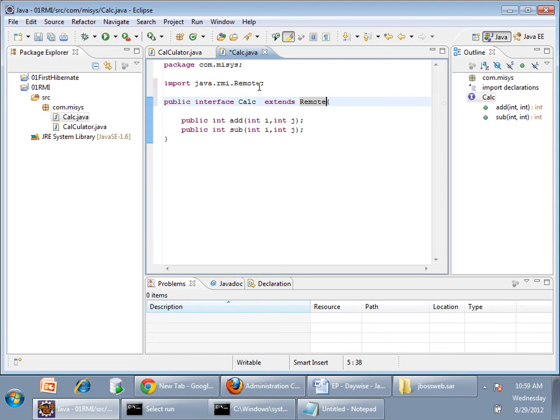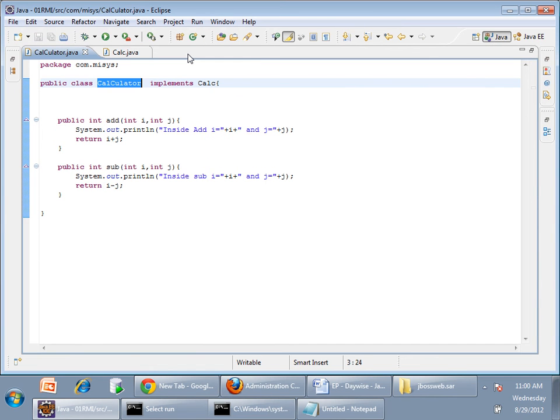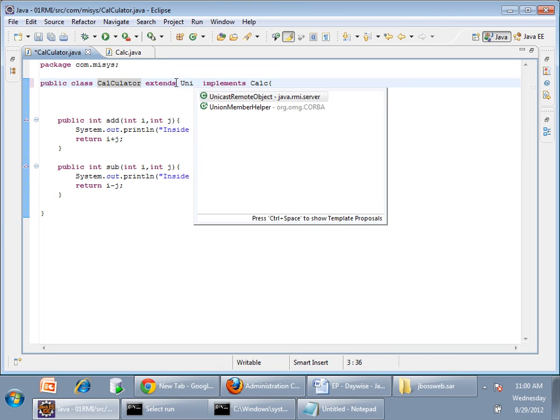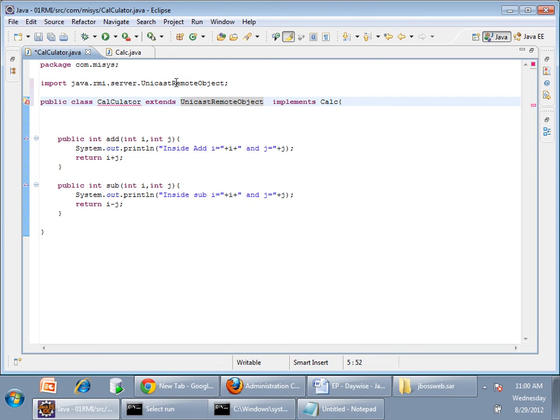And your calculator is implementing calc. Can I say that this class calculator is implementing the remote interface? Yes. So if a class is implementing the remote interface, we say that it is a remote class which can be accessed remotely, right? And your remote class should extend one more class called UnicastRemoteObject. If you want a class to be exposed as a remote object, your class should extend UnicastRemoteObject.